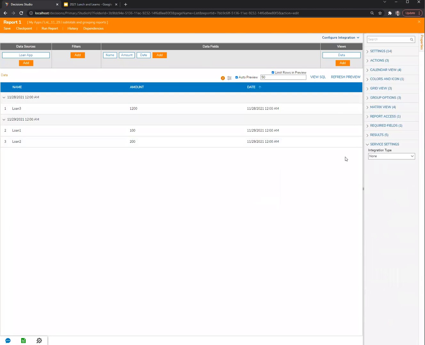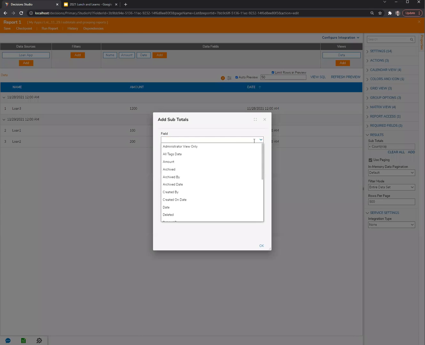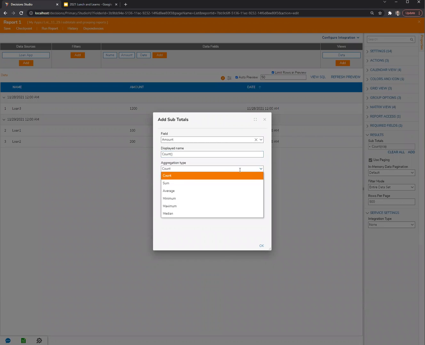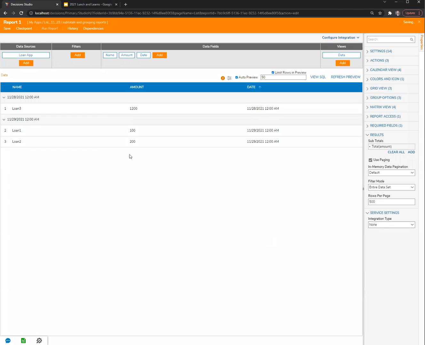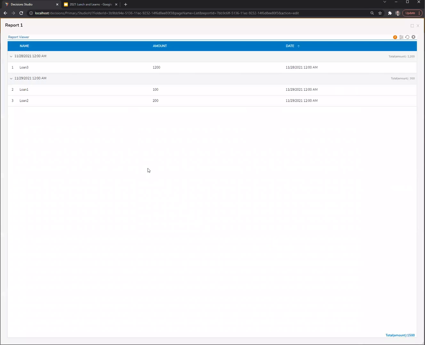Now, if we come back into results, we can add a subtotal, and the field would be the amount. The aggregation type would be sum, since it's a number. We'll say fixed, everything else is defined. And we'll say the displayed name would be sum amount. We could change this to total, click OK. Now let's just run this and see what we get. So we get total amount 300.